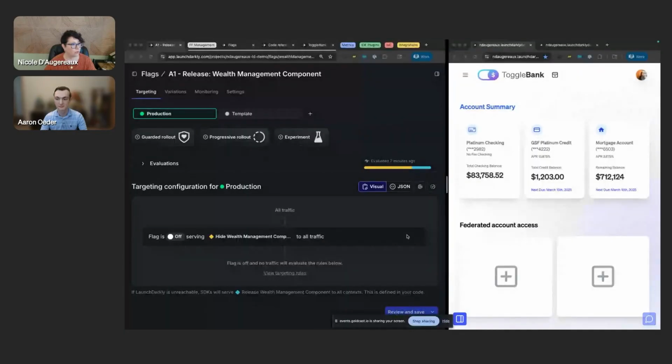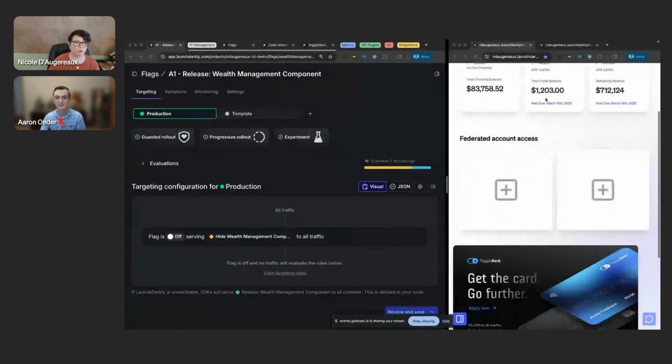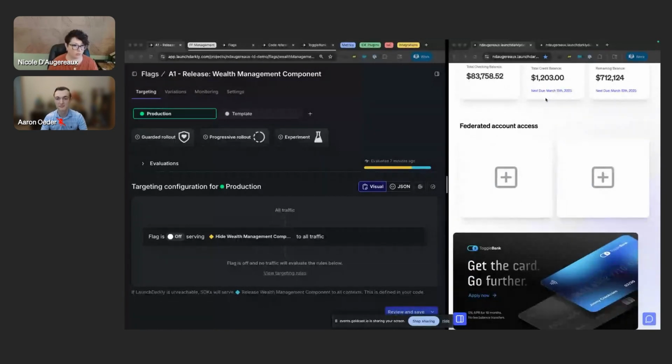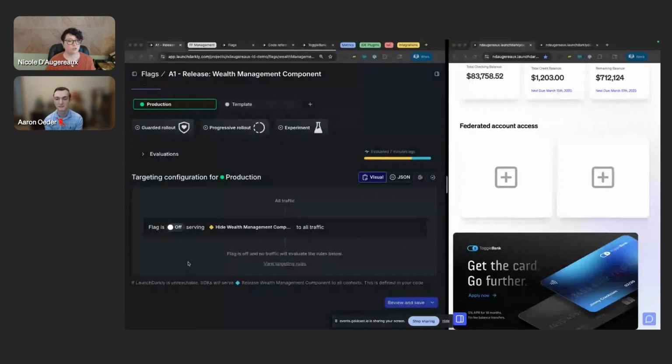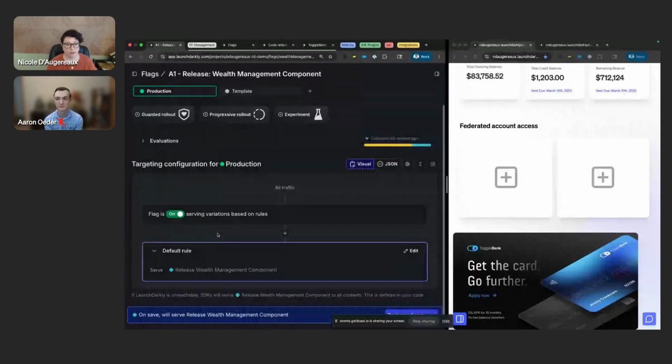Okay, so how do we do what Aaron was just talking about? We're going to stick with the bank theme here, and let's say we're all now developers for the Toggle Bank application. Congratulations, you're hired. And let's say we've been working on a wealth management component that we have dark launched. So we've pushed that code into production, not visible yet because we haven't released it because this flag is not on. So when it comes time to make that business decision that, hey, we're actually ready to roll this out, we can come over here and toggle this on.